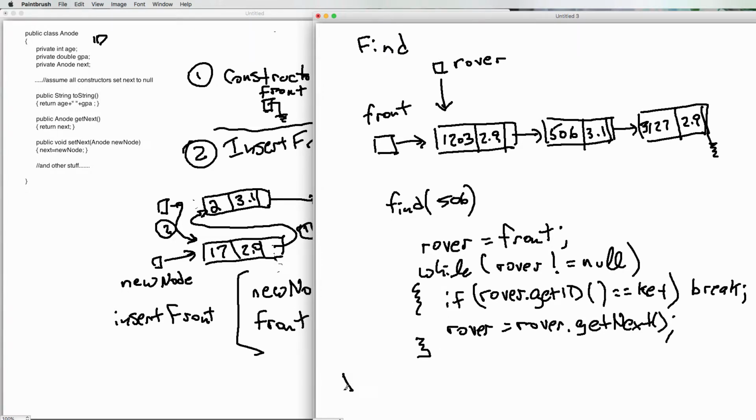Now the question is if I get down here, what can happen? Well, there are two ways to get down here. One way to get down here is I hit break. That means I found what I was looking for. And if that's the case, I just want to return the value of rover. On the other hand, if I get down to here, that means that I didn't find the thing and rover is null, and I'll return the value null to indicate that I didn't find it. So at this point, I would just say something like return rover. Again, we're going to write this up formally in a second, but this is basically the way that find works.